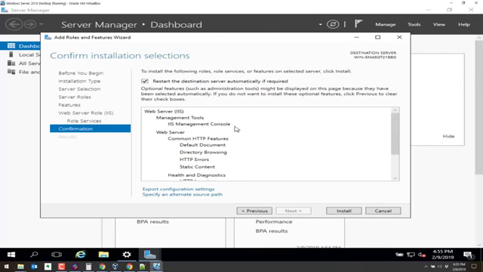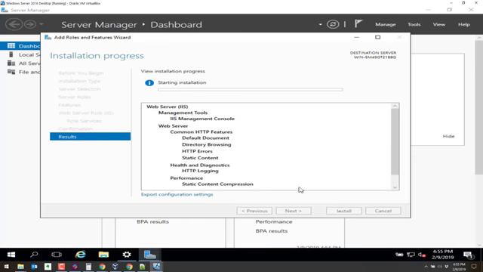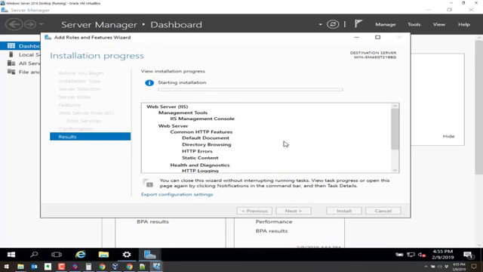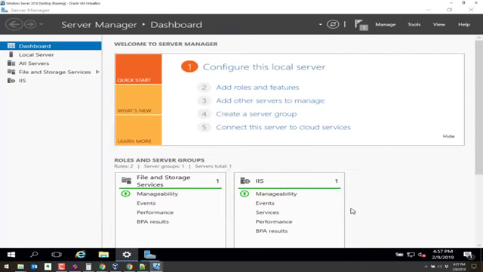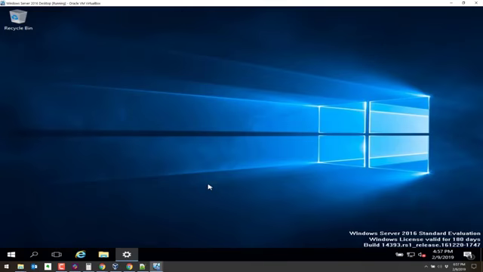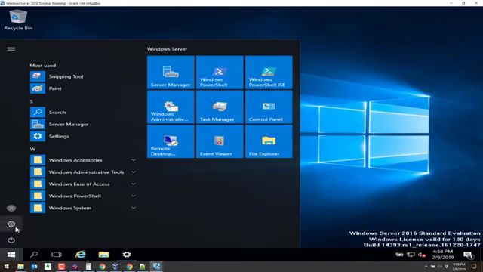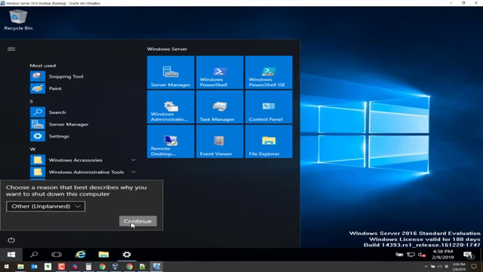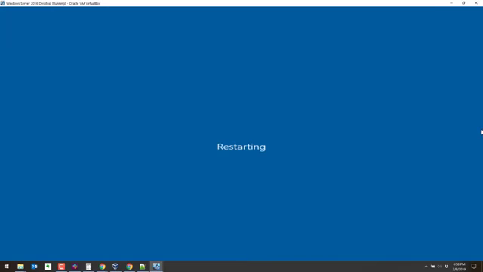I will pause the video and come back after this install is finished, and then we'll look over IIS and make sure it's working properly. Alright, looks like it's finished, so close, and it should restart. If not, I'll go ahead and manually restart it. Alright, when that comes back up, we'll run through a couple options here.